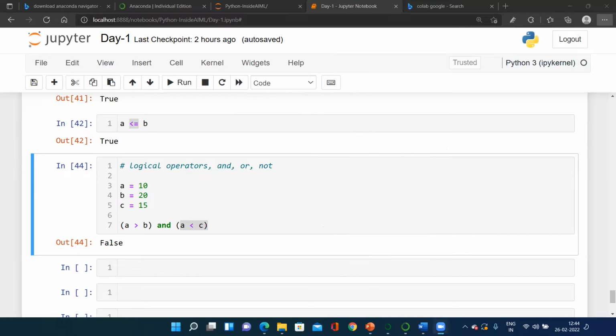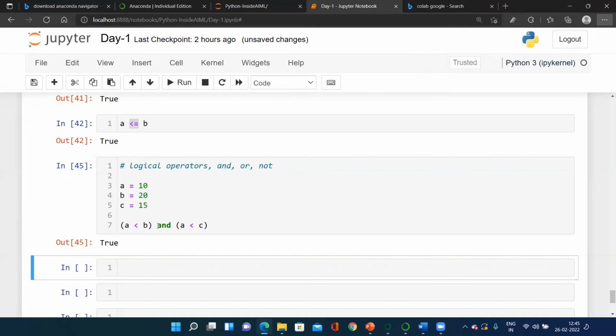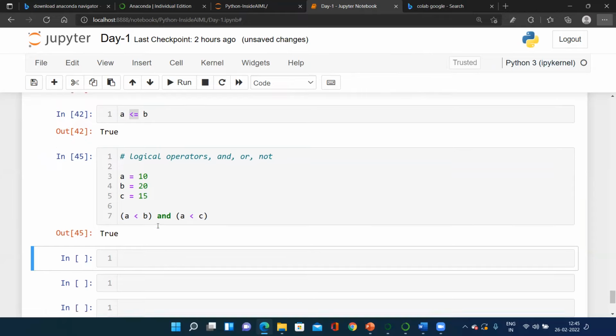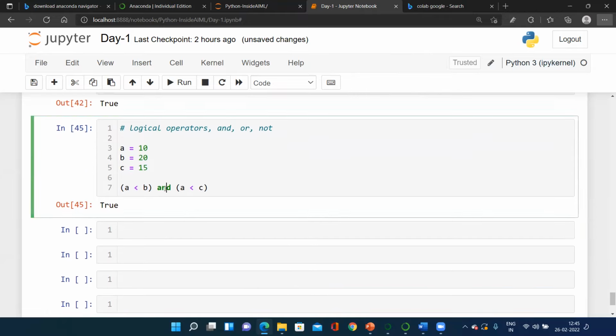So here, if I say A is less than B, what is this condition, true or false? It is true this time. 10 is less than 20. That is true. What will be this condition? A is less than C. Again true. So in this case, AND will give you the final output as true. So AND operator will give you the final output as true only when all the conditions that you have mentioned are satisfied.